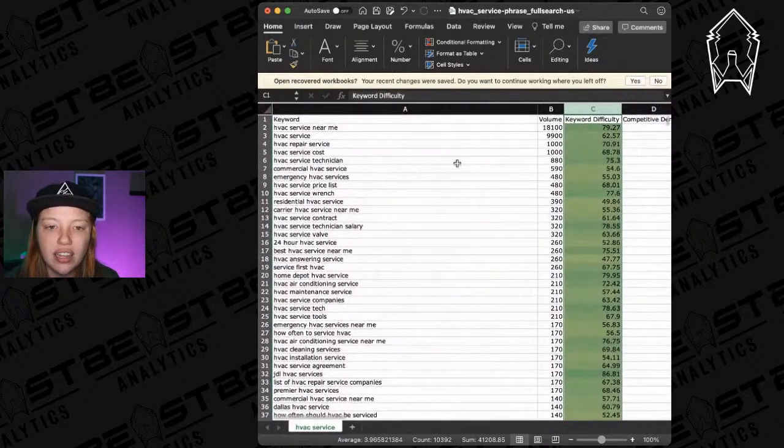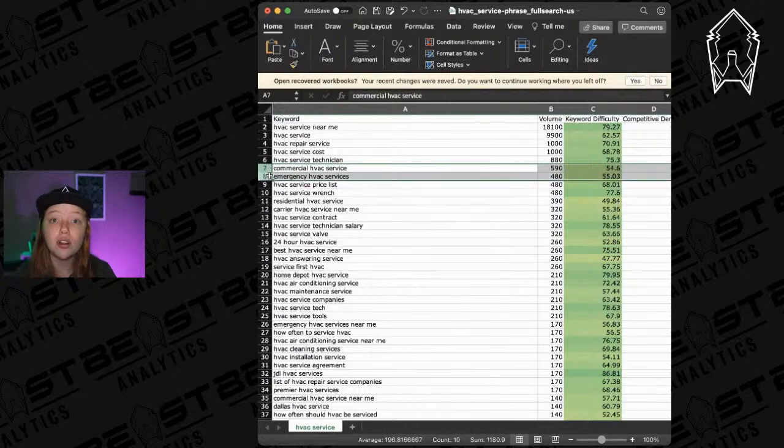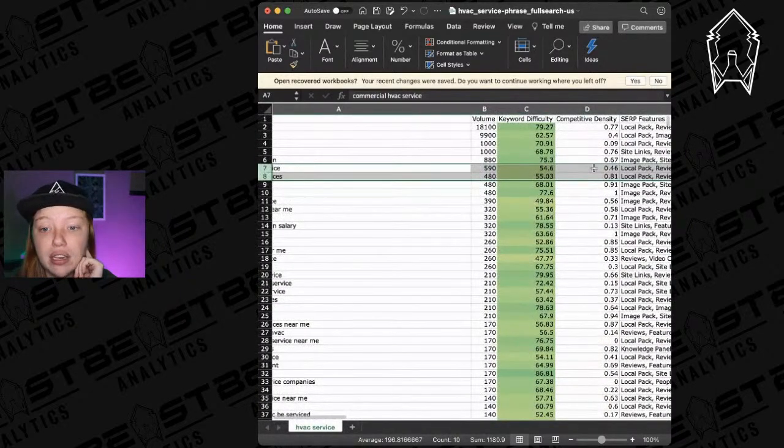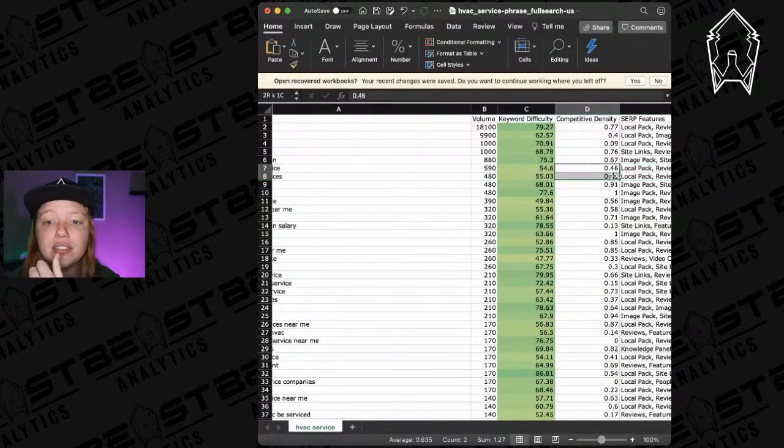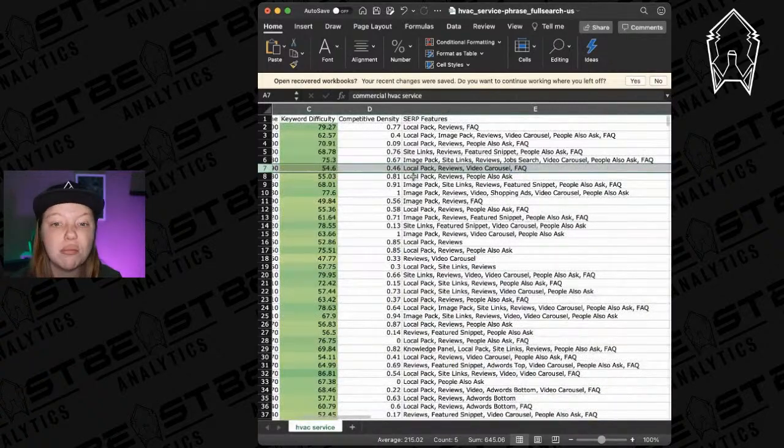So honestly, HVAC service is a 62, but let's see, commercial HVAC and emergency HVAC, the competitiveness is only a 50 or like a 55, I mean. So that could be a good opportunity. The competitive density is also pretty low on this commercial HVAC service. So that might be something we look at.